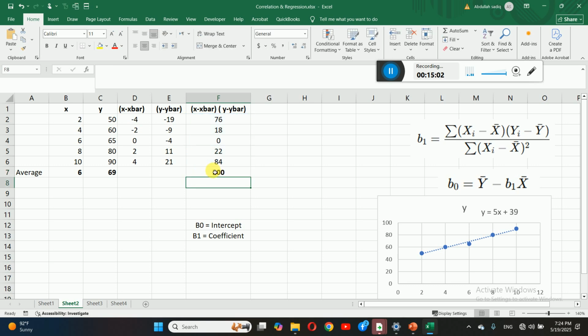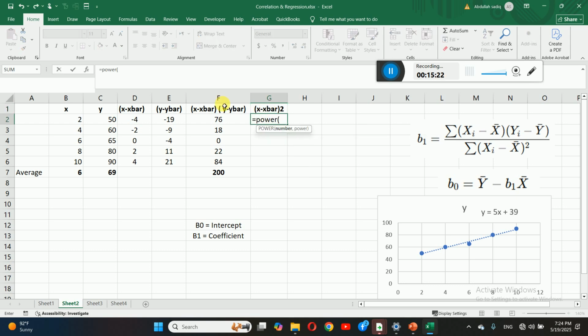So we found the numerator, which is 200. The product of x minus x bar and y minus y bar should be summed. This is the product, and this is its summation. Now the next is the summation of x minus x bar squared. So you should take x minus x bar, and this should be squared. So with an equal sign, type power, x minus x bar, raised to the power 2. Just press enter and drag it down. This is the denominator, and you should sum it, because here we have the summation.